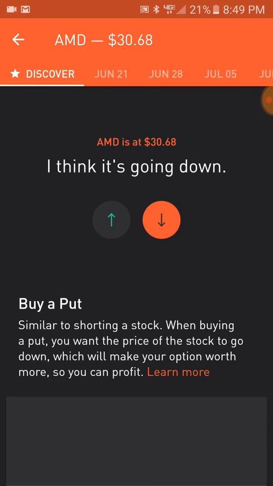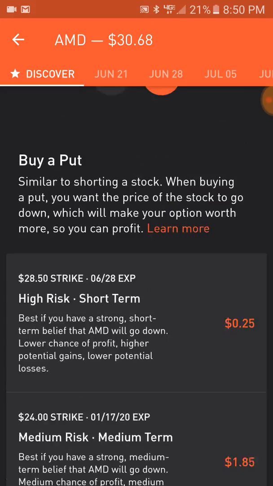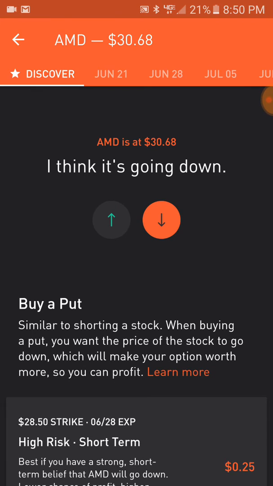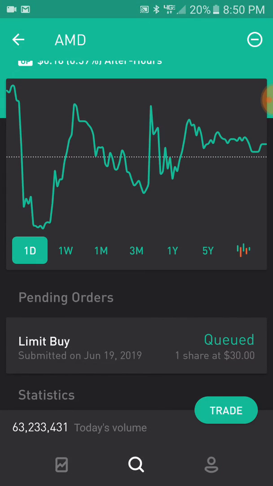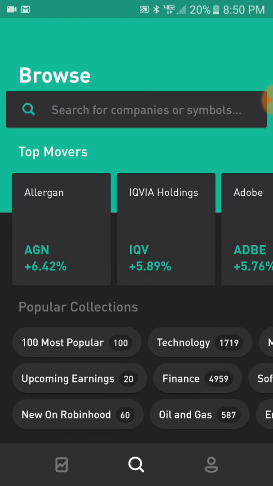Also, let's say you think it's going to go down, then there's these options for making money with the stock on the way down. Sometimes there's options for I think the price will stay the same. I think it'll go up or down. Let me show you what that looks like.